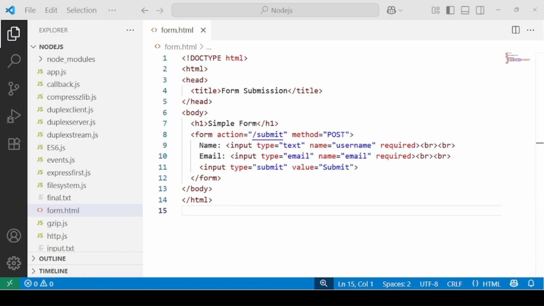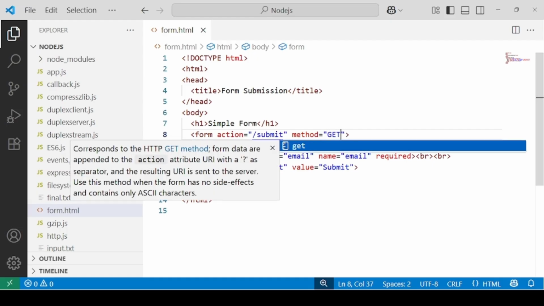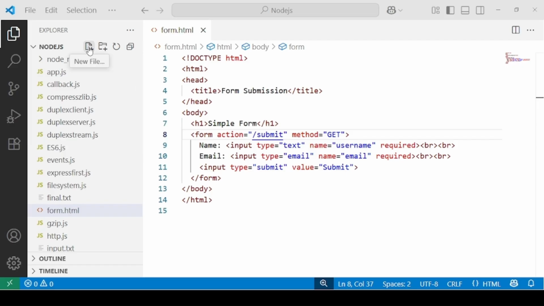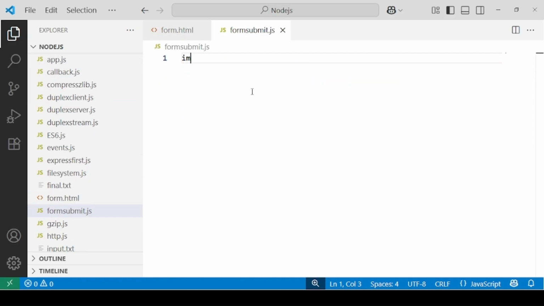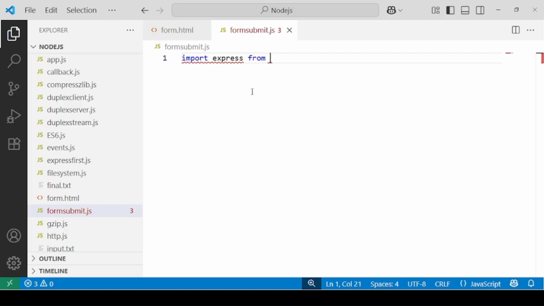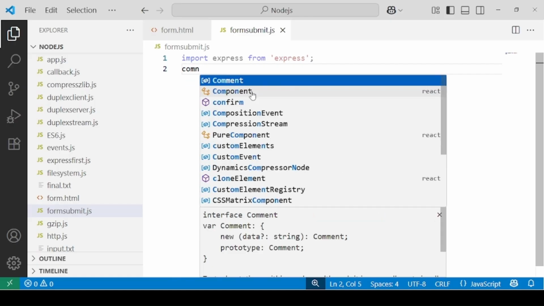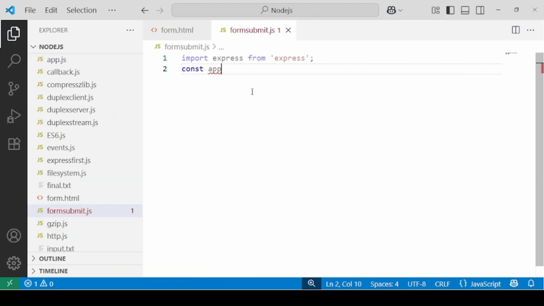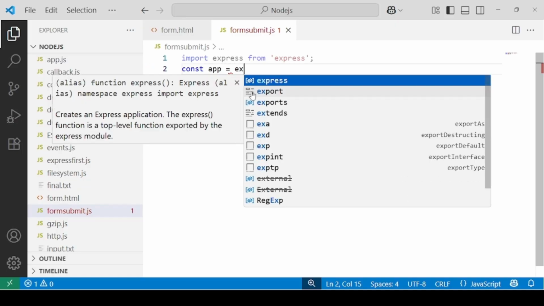Now we already have the front end file. So first of all, we'll be using the GET method for the form submission. And now we need a backend file which is going to handle all the processing. So I'm going to create a file as formsubmit.js. So first thing is you need to import Express from Express, and you need to create the instance. const app equals Express.